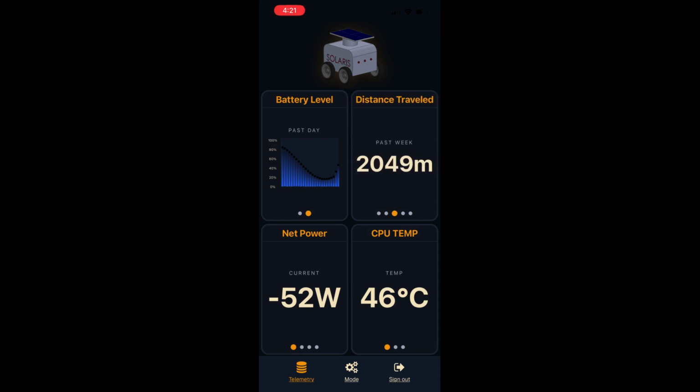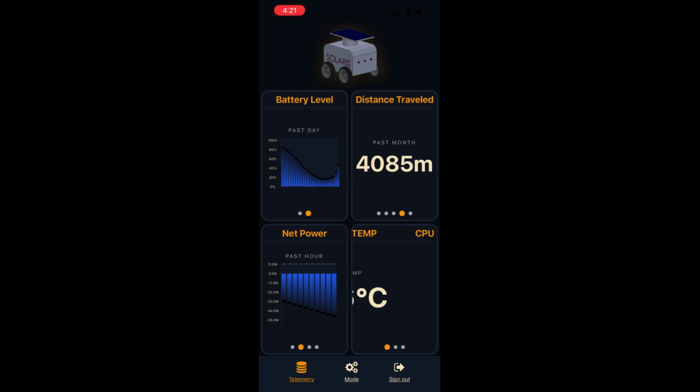So there are bars, and these are averages for the net power over the past hour. It buckets the past hour into every 5 minutes, pretty much. And then you can see the average in that 5 minutes, what it was at that given time. Same thing with CPU temp. So that's just how we're displaying our telemetry data. We might add more, but right now this is just our basic 4 that we're displaying.